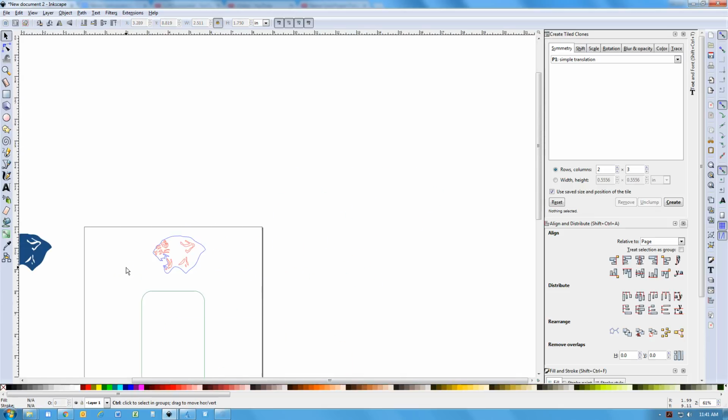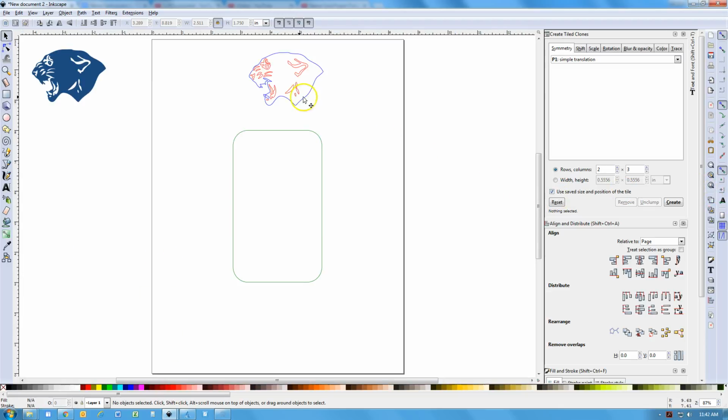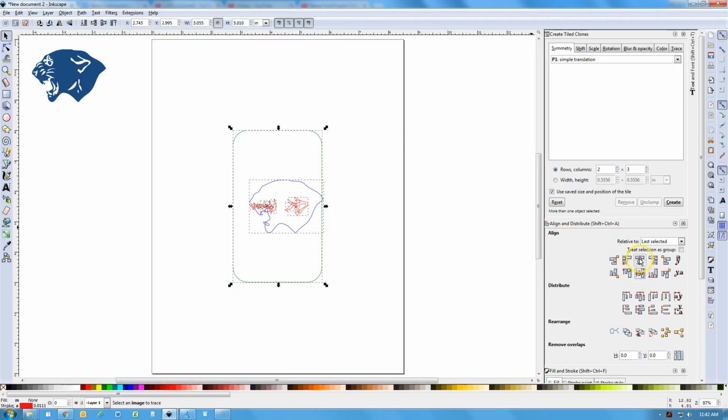And now I want to put my panther head in the center of my green rectangle. So if I grab this, you can see that it selects all those things at once. Instead of relative to page, I want to do last selected. I'm going to hit Shift, select my green rectangle. And if I move everything to the center, it's going to move all of those vectors individually. And I kind of lose the panther head. They're all centered in the rectangle individually. So hit Control-Z to put them back.